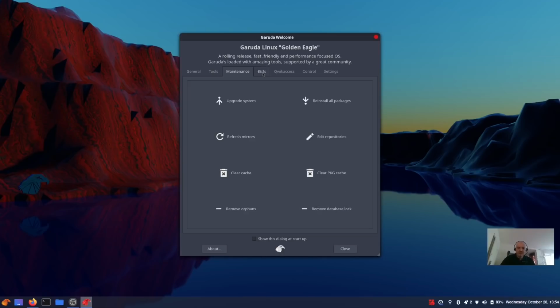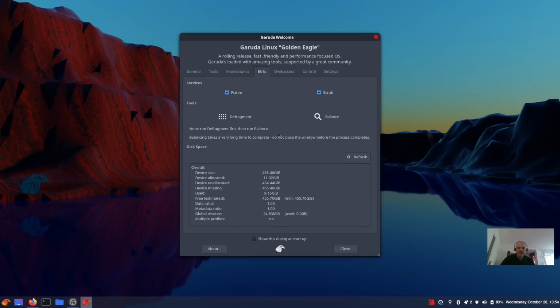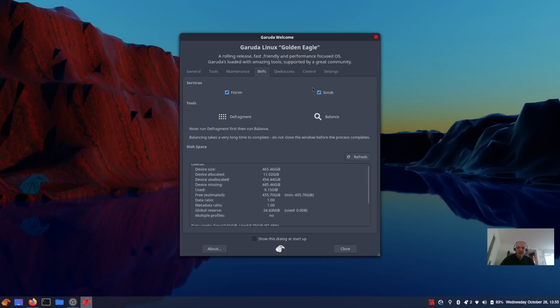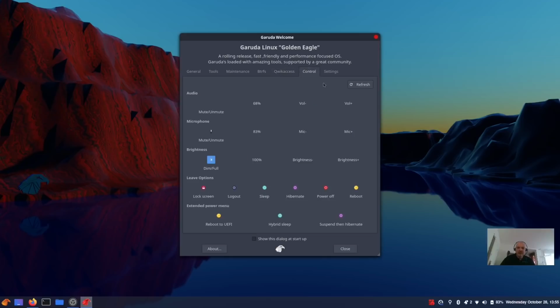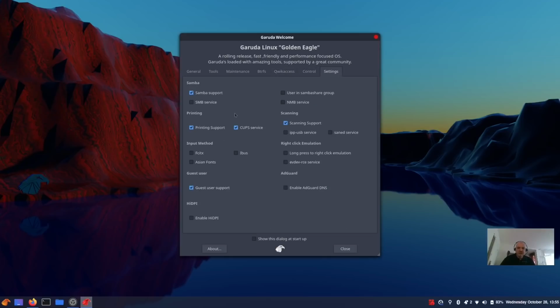Now we have also some options here for the Btrfs file system. Now FSStream here is already enabled, as well as the scrub option. And we have some other things that we can check here. Then we have some quick access commands here that we have available, and the control, and also some other settings. So here, for example, you can enable or disable Samba support and other things as well if you wish to do so. Now let's close this up.